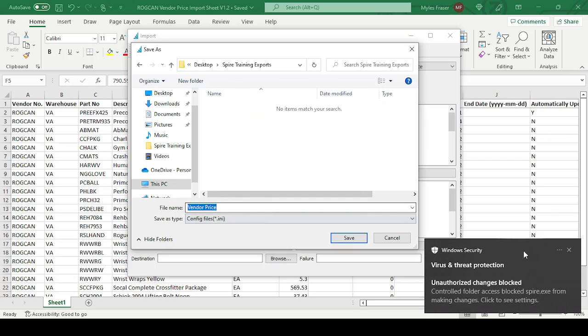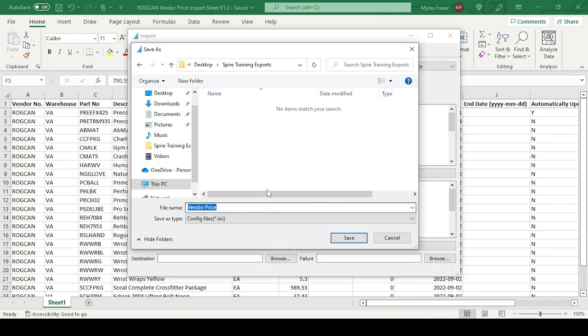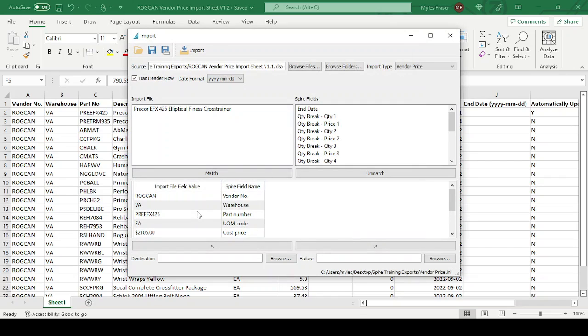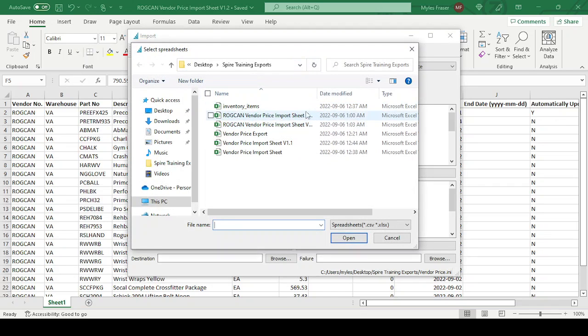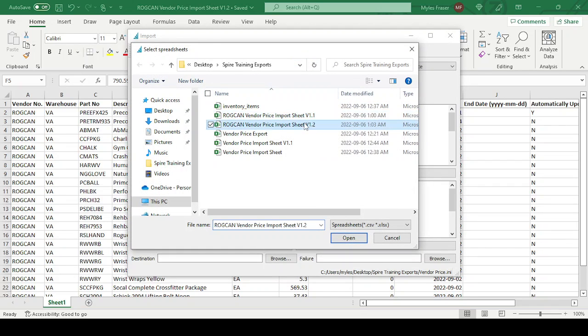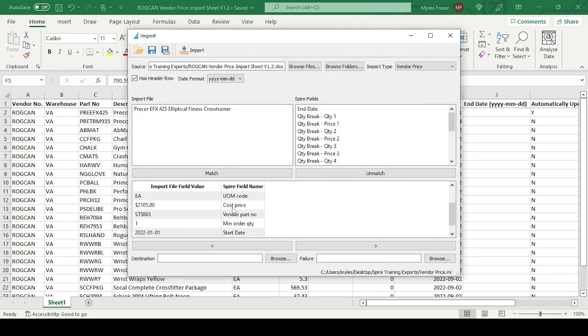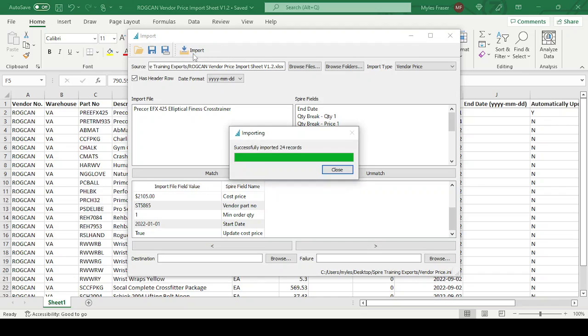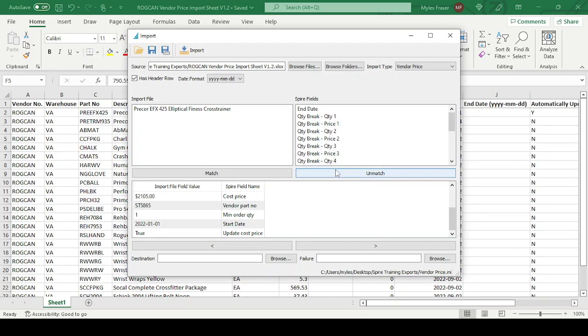Then I'm going to save the configuration here to preserve the field matching we have done. Then just by navigating back to the file, now by selecting import, we have successfully imported the 24 records.